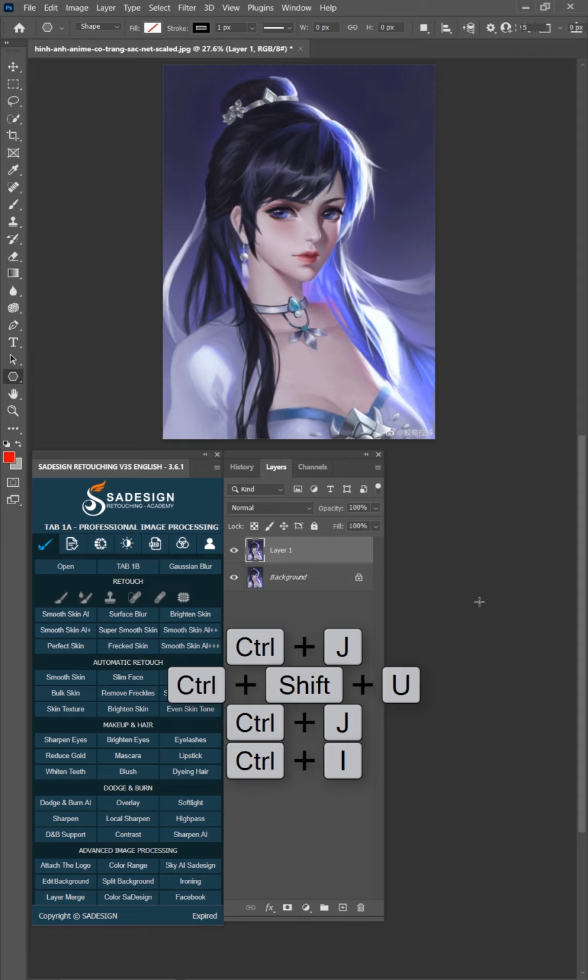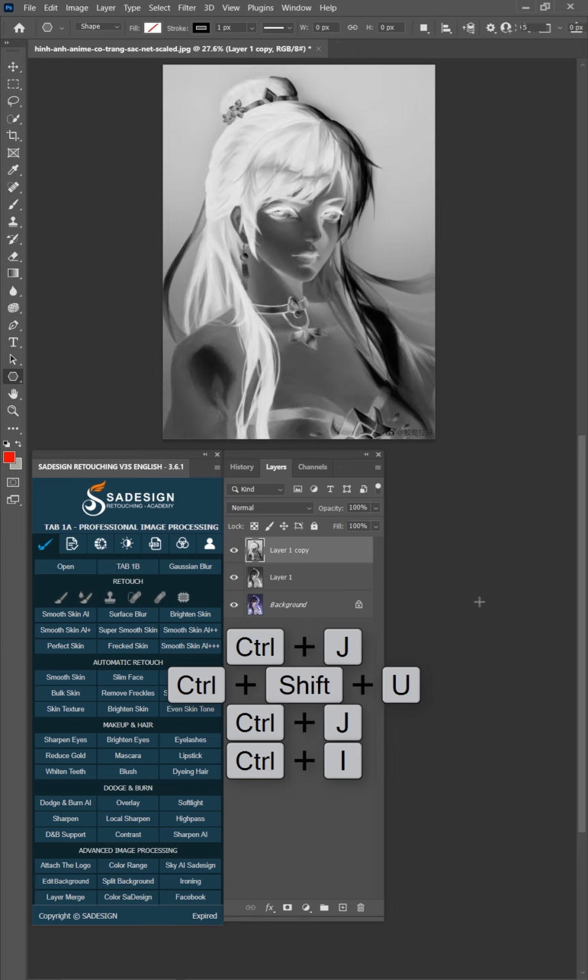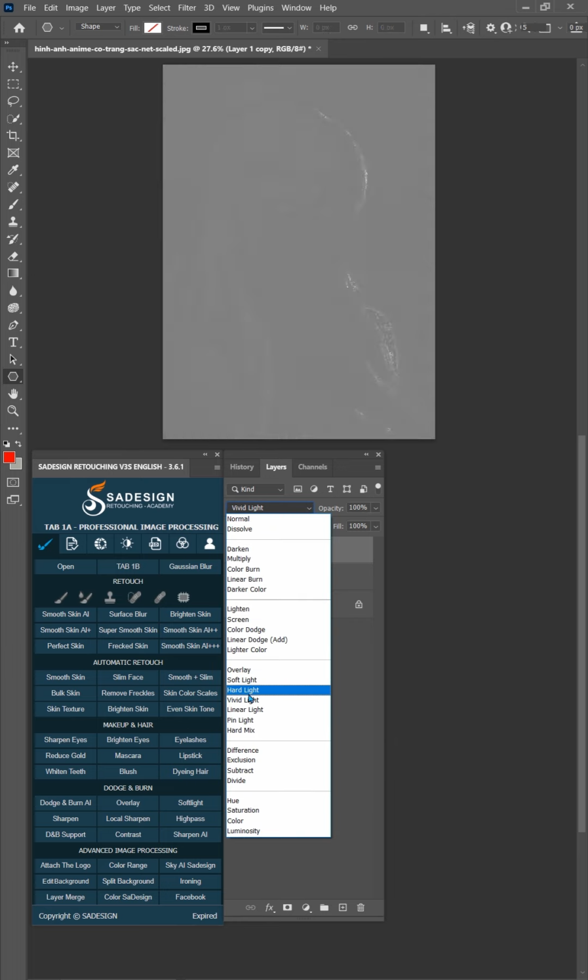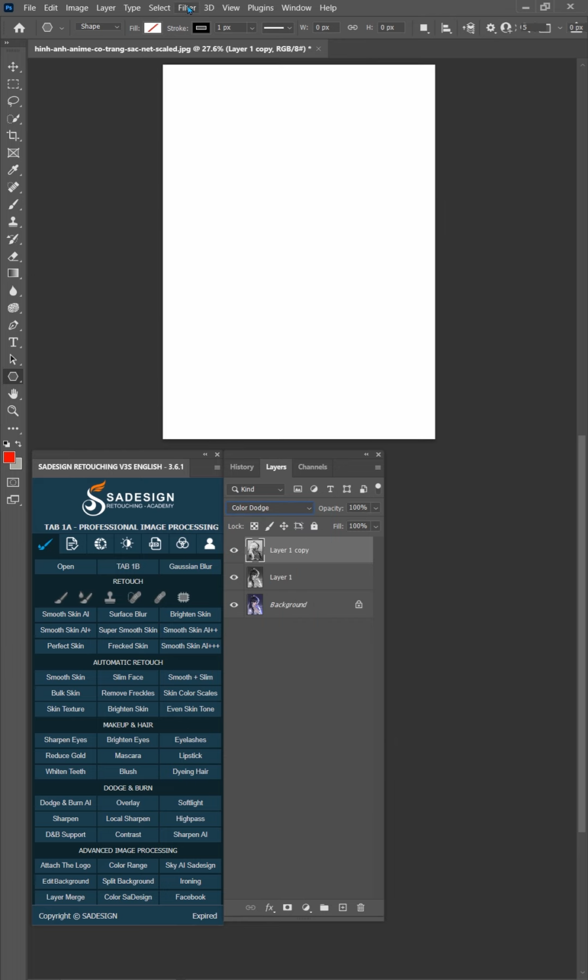Follow these key combinations below. Ctrl J to duplicate background layer. Ctrl Shift U to change color into black and white. Ctrl J again and Ctrl I to reverse it. Change blend mode from normal to color dodge.